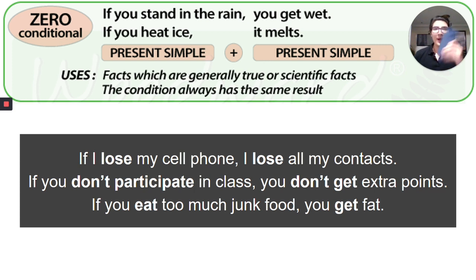If you throw an object to the air, it will fall 100% of the time. Let's review some other examples. If I lose my cell phone, I lose all my contacts. It will happen. If you don't participate in class, you don't get extra points. If you eat too much junk food, you get fat. Very good. Now please don't forget, we have present, present, present, present. It's pretty simple. Zero conditional, always use the present, and don't forget it will happen 100% of the time.